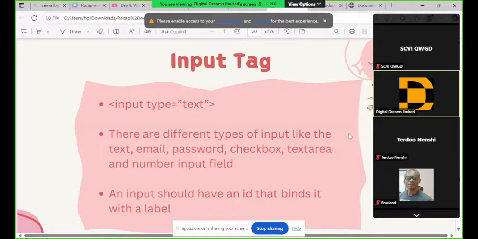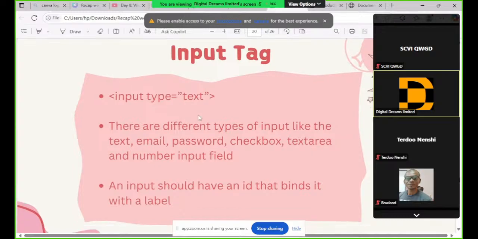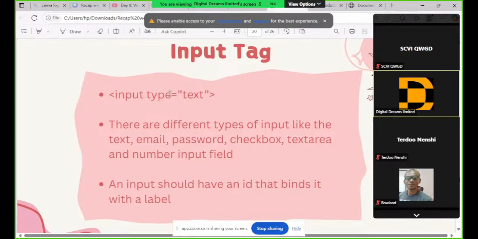So there are different types of input tag. There is the input type syntax, and this input type has the text type in this first syntax. The other types of inputs are the email, the password, the checkbox, text area, and the number input field. Now, an input should have an ID that binds it with a label. So that is why when we clicked on our label, it wasn't highlighting the input.